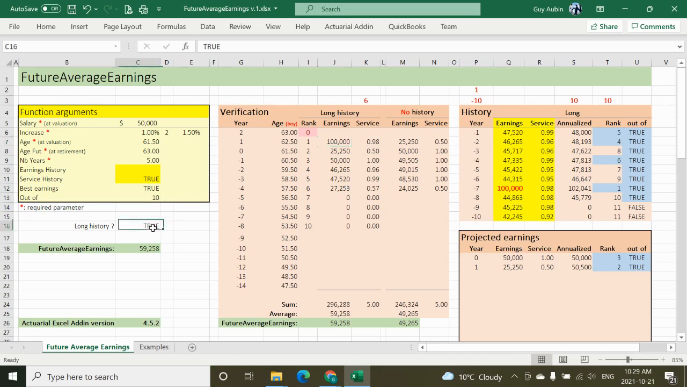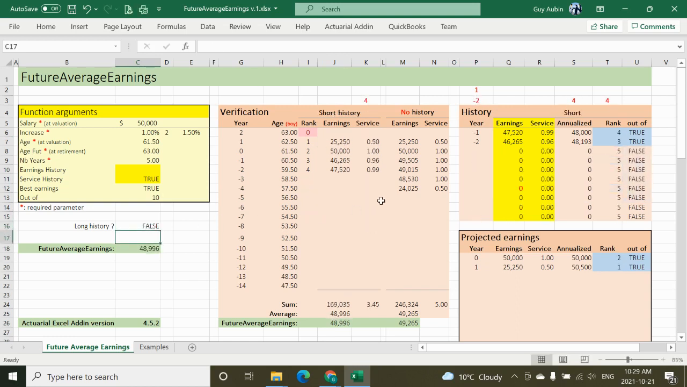And if I switch back to my short history, you can notice that I don't have a full 5 years. I have 3.45 years. So if history is provided, then the function works with the history. If there's no history provided, then previous earnings are calculated backward to get a full 5 years of history. So that's the difference between these two.